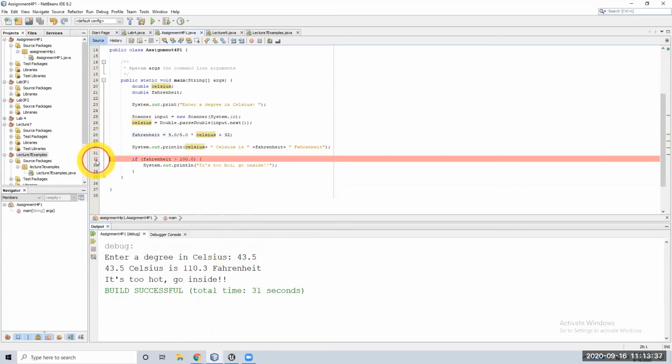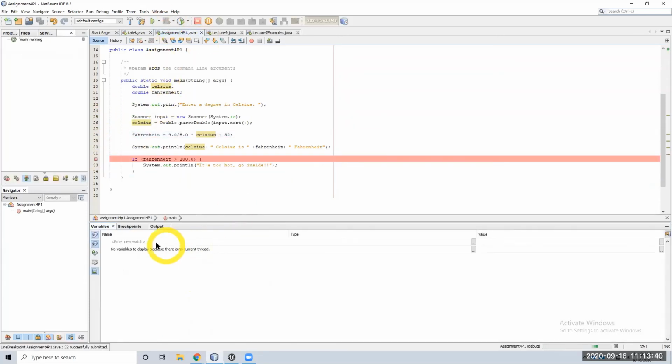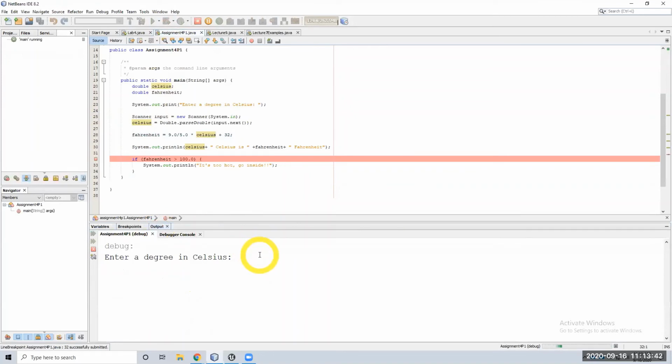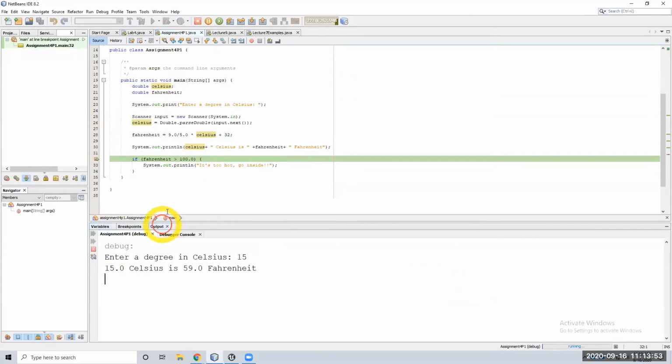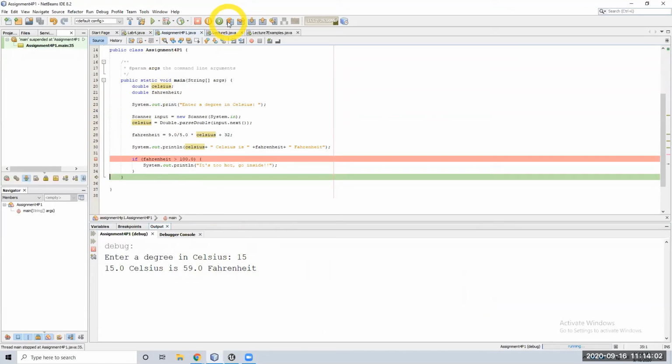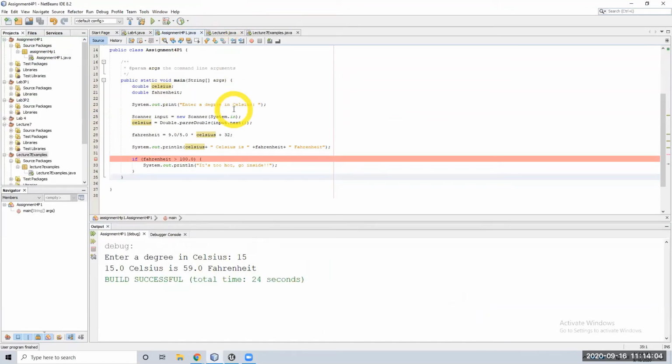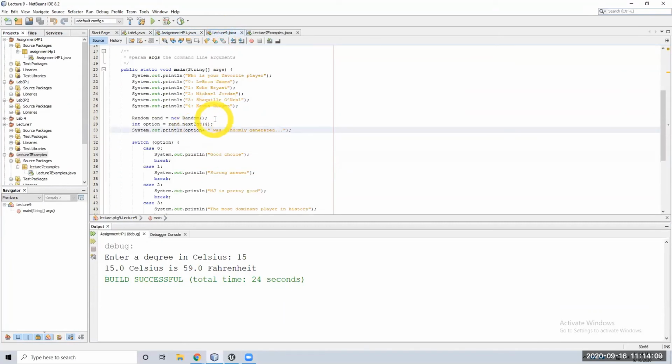Let's try this again with different input. Let's try Celsius of 15. All right, 15 Celsius is 59 degrees Fahrenheit. So if I look at my variables just to confirm, it is 59. So I would expect it not to go into this if statement because 59 is less than 100. It's not greater than. If I step over, it does not go in there. Perfect.